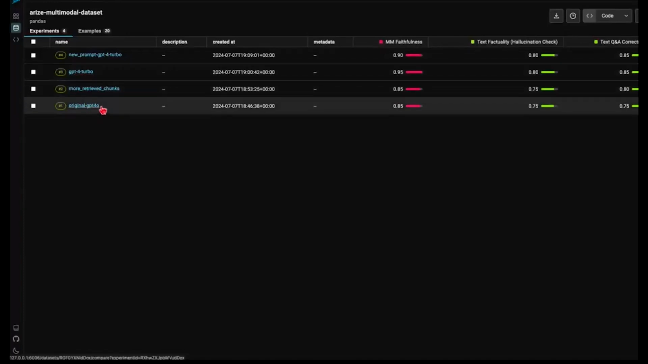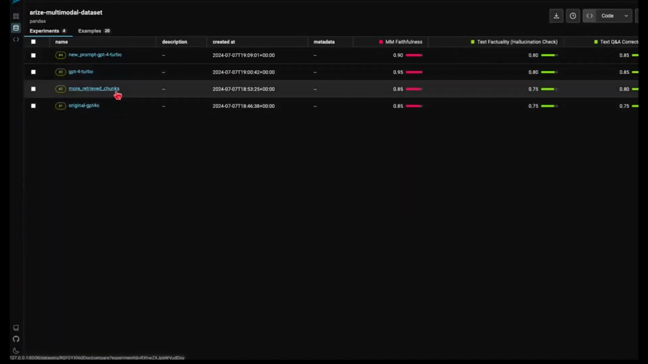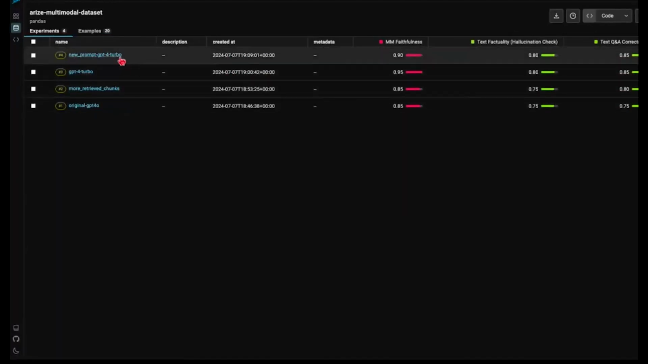Now I'm going to switch the models. I switched from GPT-4o to GPT-4 Turbo, and the results were outstanding. My faithfulness jumped to 95%. My factuality jumped to 80%, and then my Q&A correctness jumped to 85%. So I retrieved more chunks, and on top of that, I changed the model now, right? So, okay, this all looks good.